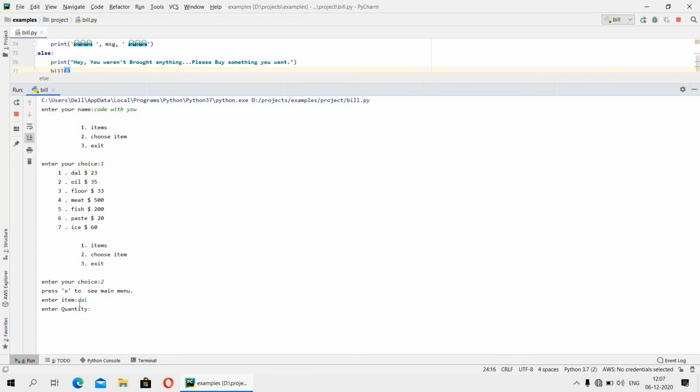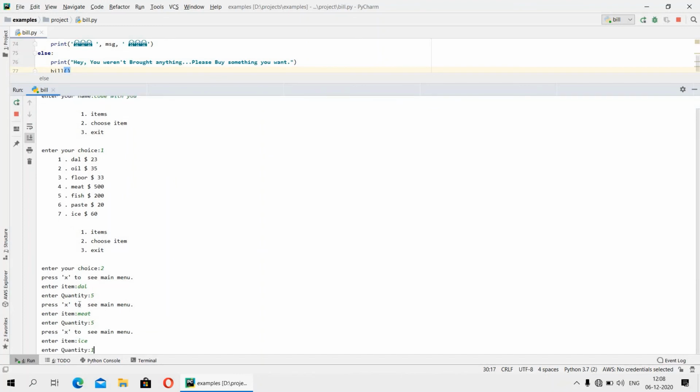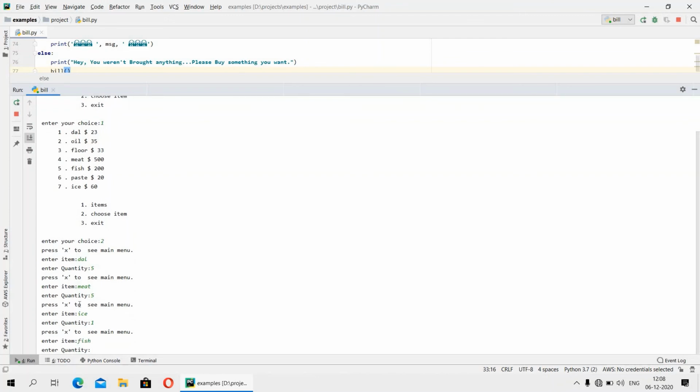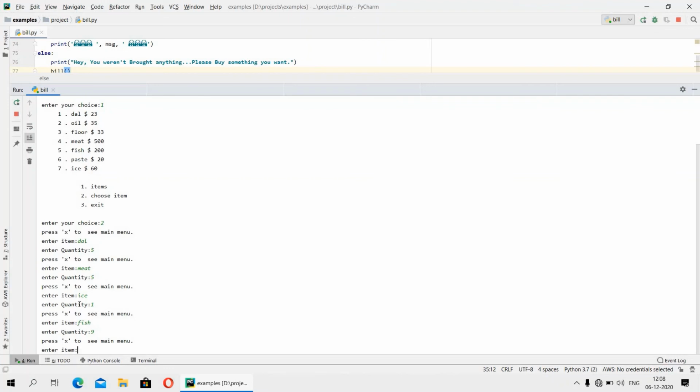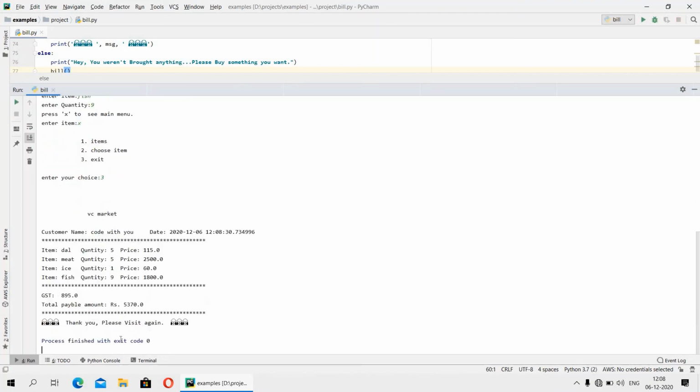How many quantities? Enter your quantity. I have entered. Next item I have entered the meat. I can enter the ice cream. How many quantities? 1. And I will enter the fish. How can we move on to the next statement? By pressing X: press X to see the main menu. Like that, I have pressed X to see it. I want to exit from this process, so I have entered 3.